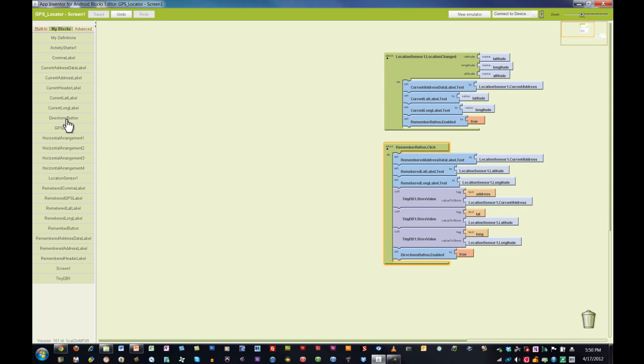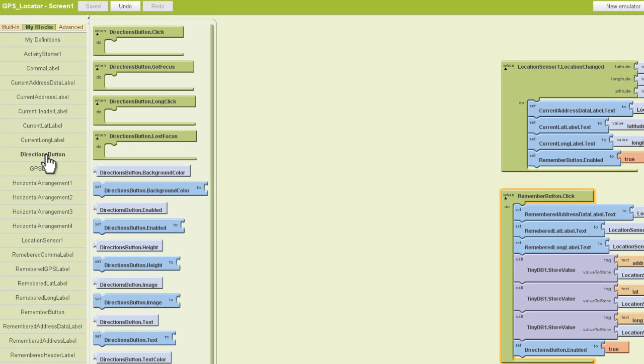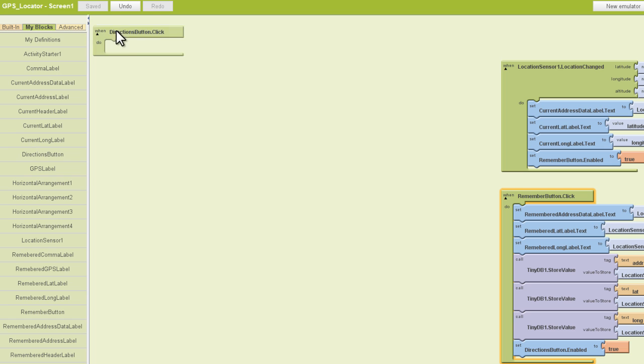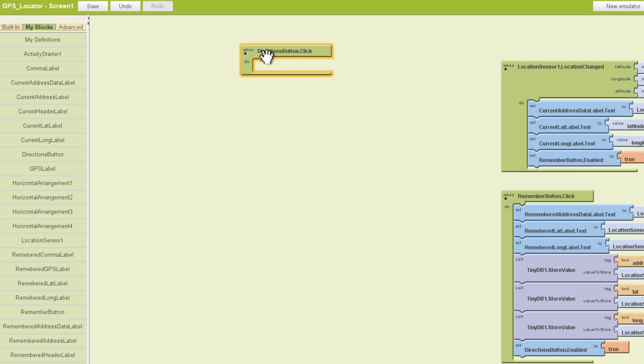So let's go find our directions button under the My Blocks tab. And we want to click the directions button, just a simple action for the user to complete. Now we're going to be starting an action, which in this case is pulling up a Google map, and we already did this in a previous lesson. We're opening up a Google map so the user can get back to their original location.